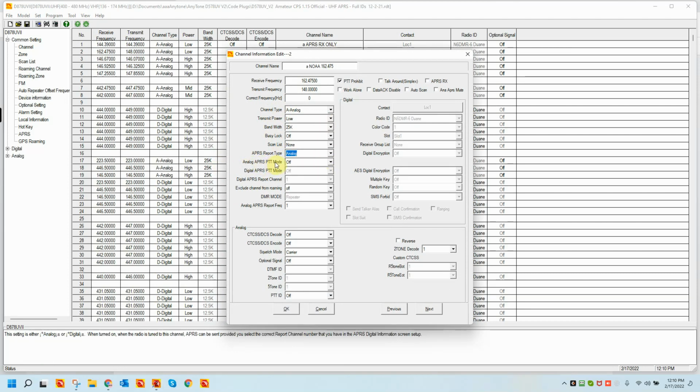Now, there's an option that you can also send when you do a push to talk, as well as the auto. In this case, I like to set it to end of transmission. I do use that. The last thing is the APRS report frequency. It defaults to 1 on all channels, and that is the correct frequency that I put into the APRS settings. So this is how you turn on one channel to send APRS.